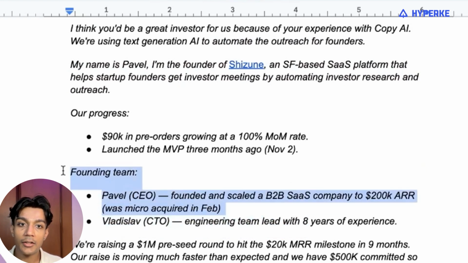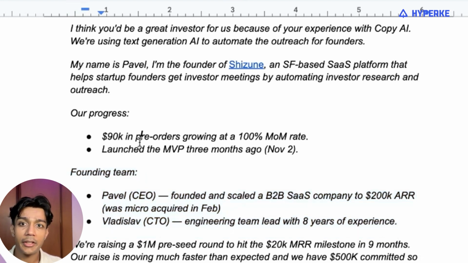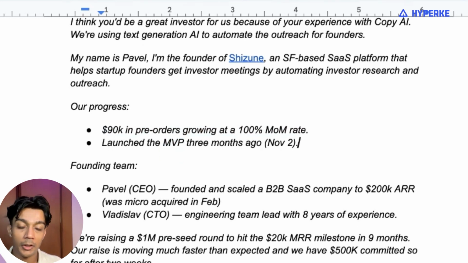Now, the thing that they did extra here is their experience and the founding team. This is relevant because one, they have previous experience founding and selling companies. And two, they have two people in the business. One of them has 8 years of experience and the other one has already built and sold a company. This template could perform even without this, but this is not a deal breaker, right? You see, they include social proof. So they already have $90,000 in pre-orders. They've launched the MVP. Social proof could have been better if they already had investment from other people, but you work with whatever is available to you.